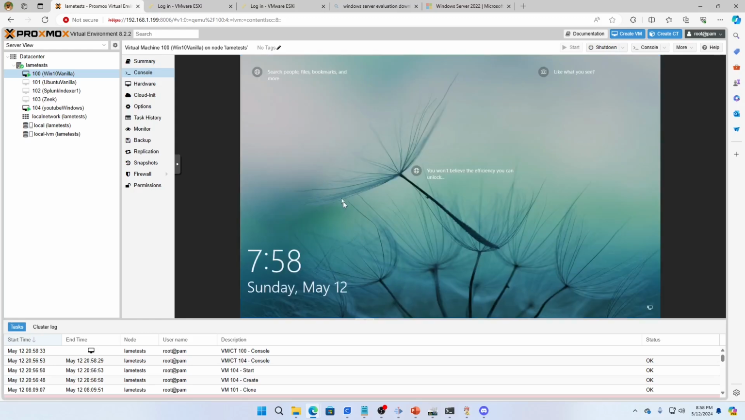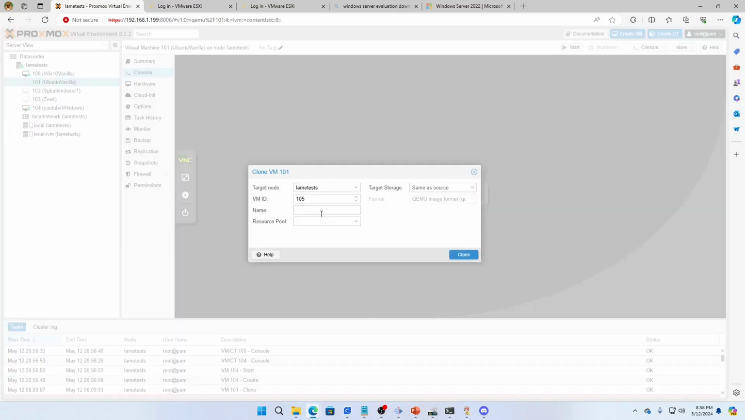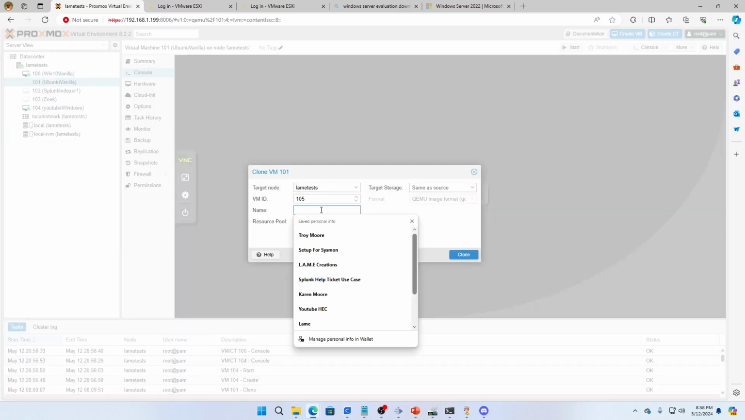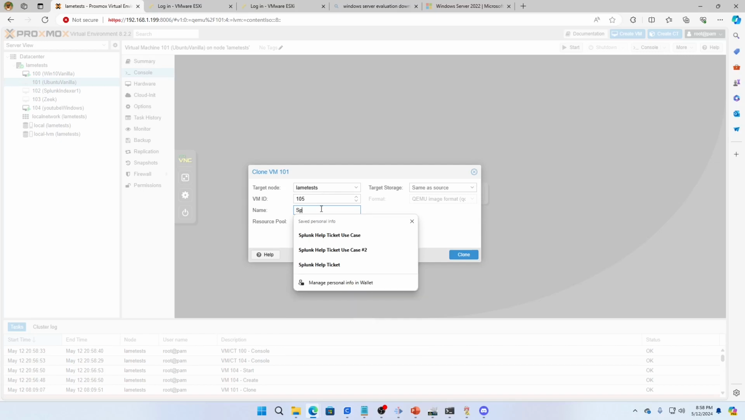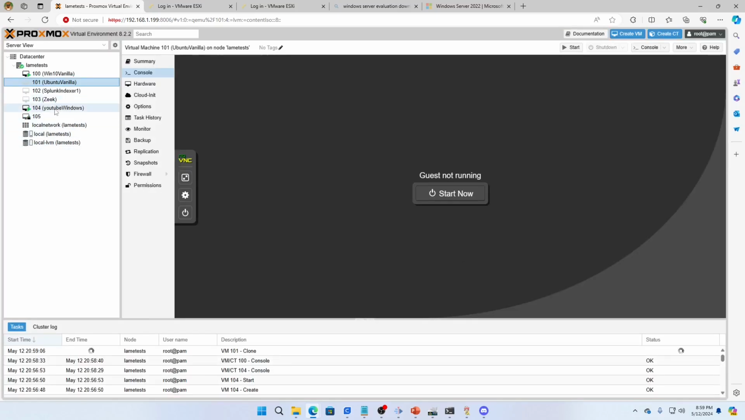So here's my Windows 10 box. We'll jump over. I can right click and I can hit clone. Really simple. I'm going to make another machine name and I'm going to call it Splunk Indexer 2. This is all for a video. Someone wanted me to set up an entire clustered environment, so I'm going to have to do that. Resource pool, just leave it alone. Target storage, local LVM. We're good. I hit clone. It's going to make me another VM. It's that simple to clone.